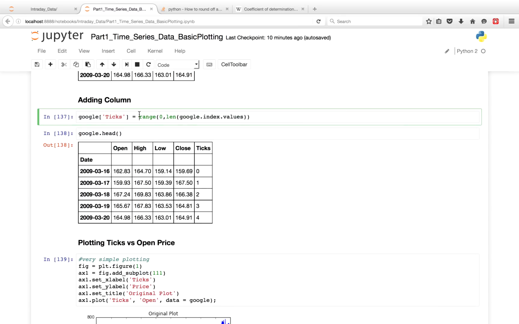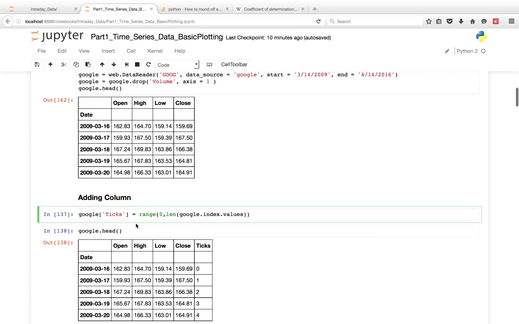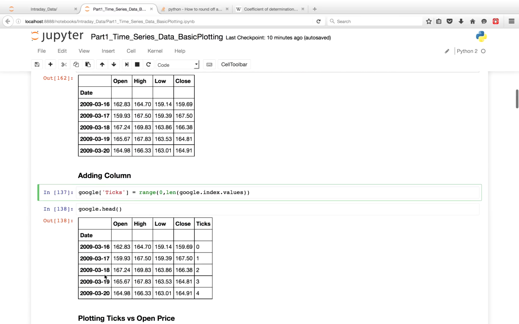So in this cell over here, this is just a row down from where we were. We're basically adding another column, ticks, which is making an alias for the date. So as we go down, the ticks increase, and as the original index, the date, increases, we go down. So it'll be very easy to plot price against ticks, and then opening price against date.